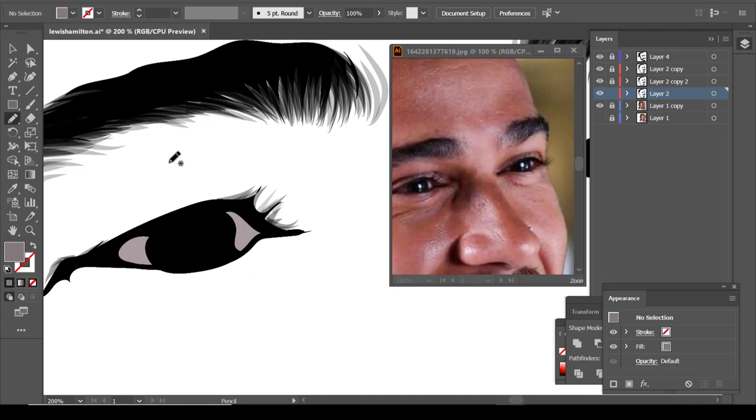Now before you start adding details, you want to head over to your layer board, lock this layer and then create a new layer above it. So we add our details to this new layer so that it will not interfere with the picture, and if you need to edit anything, it will not disturb you at all.